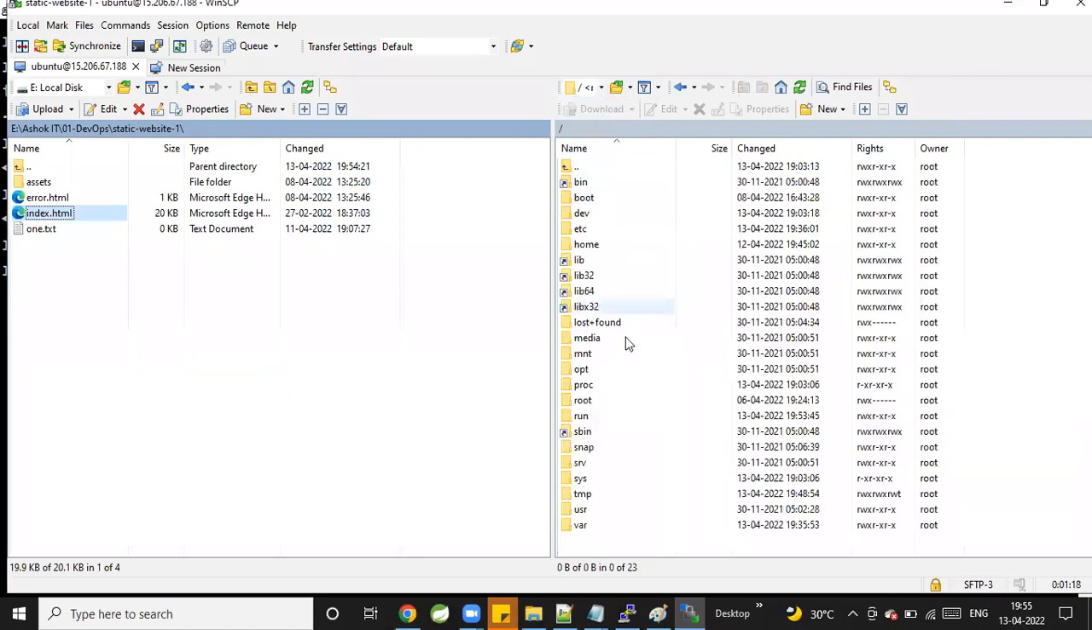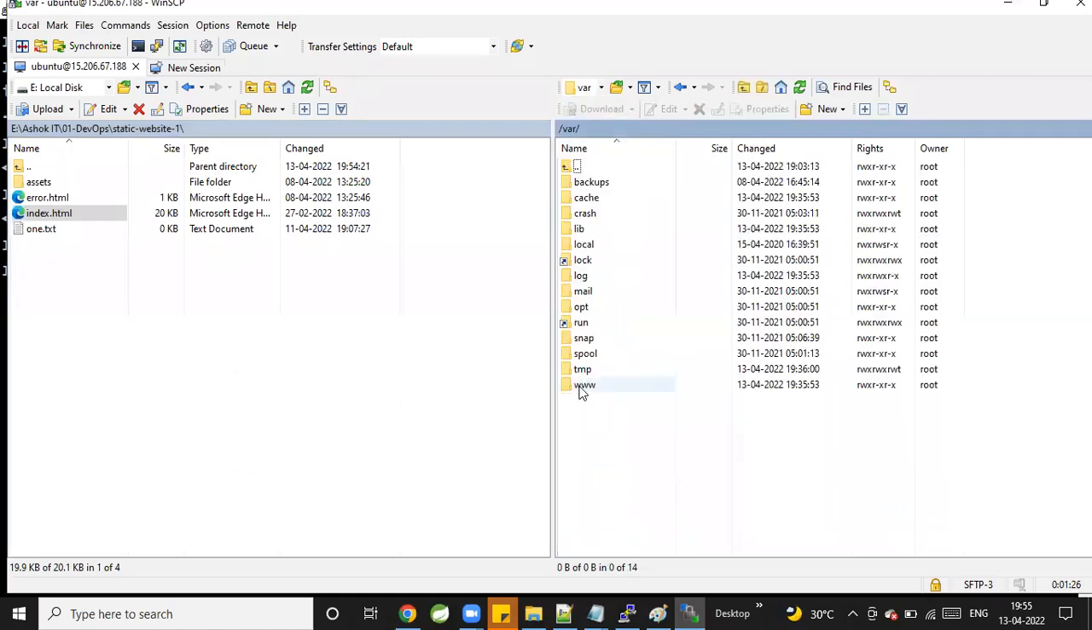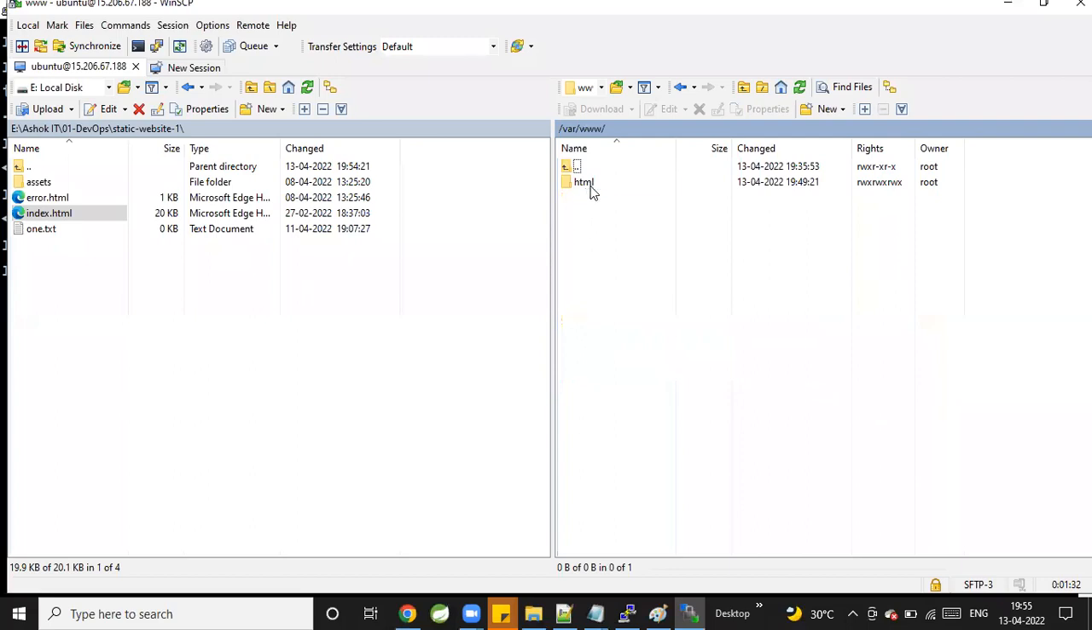Inside the root folder, can you see the var folder? Now go to var. Can you see www, World Wide Web? Go inside that. Can you see HTML? Open that. You need to keep the index.html file here. That will be displayed as a website.